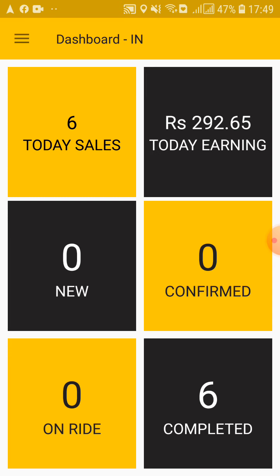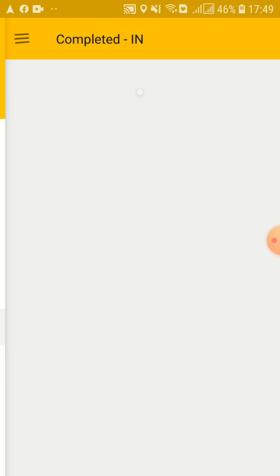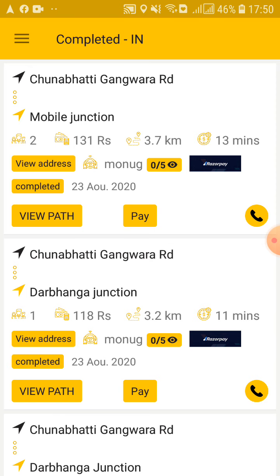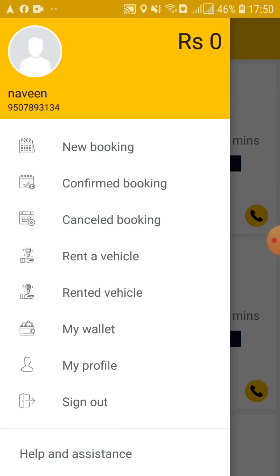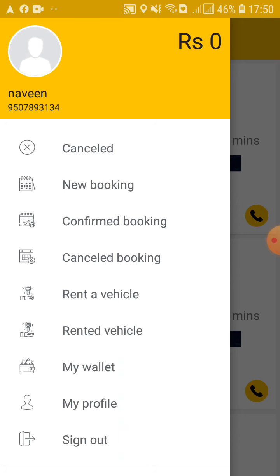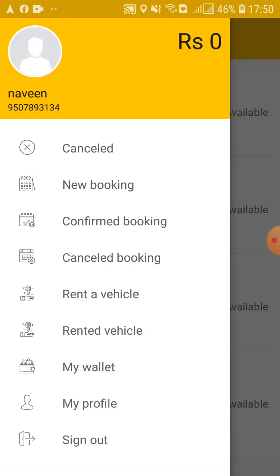So you just see here. Now we check on the user side, our completed order. Yeah, it's showing Mobile Junction here as the latest one. It's completed right now. So it's a very cool user interface, very awesome user interface. You can rent a vehicle also. So it is also one bonus for the user. If you want to rent a vehicle, then you can easily do that.